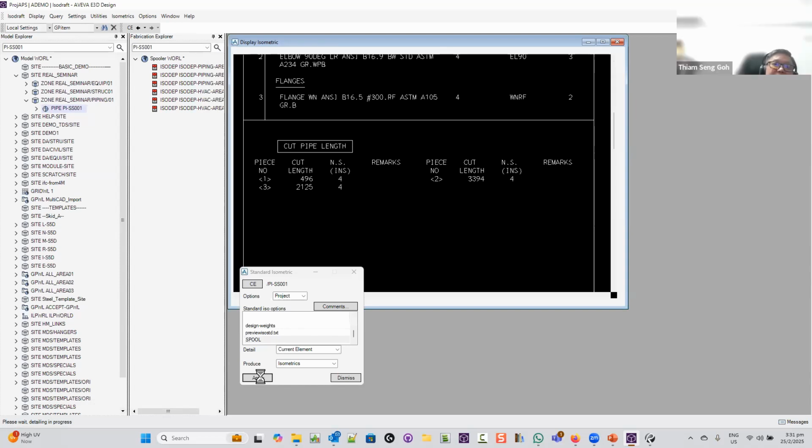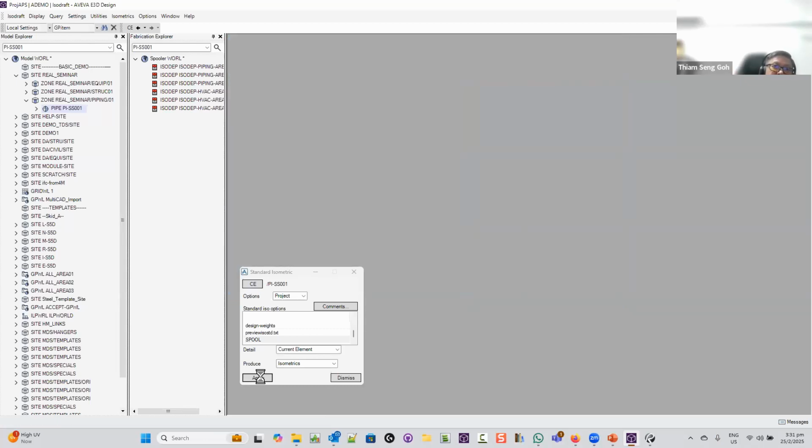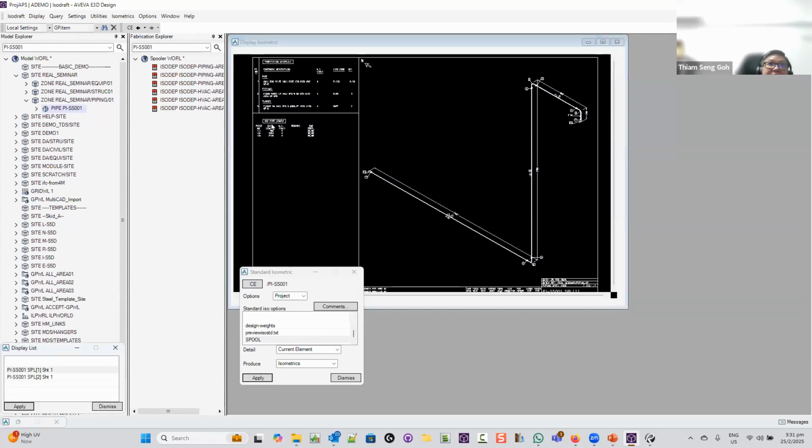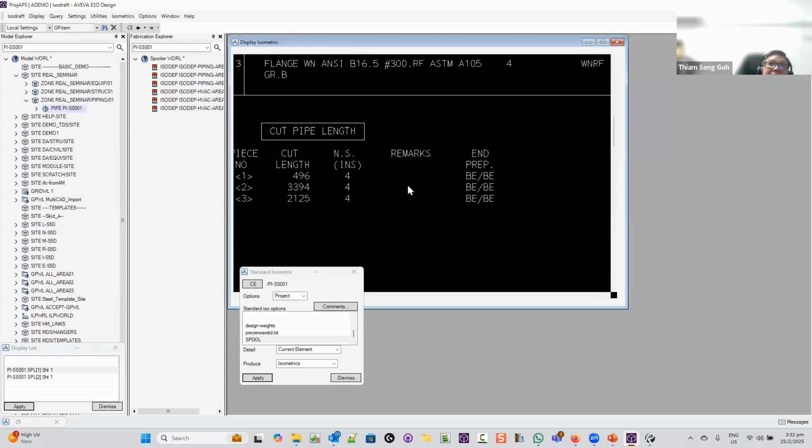So all these isometric and spool standards are actually just a file, which can be stored with the project, stored company-wide, or stored by the user. So there you have it, the end preparation. So we can put the end preparation. Okay, anything else?